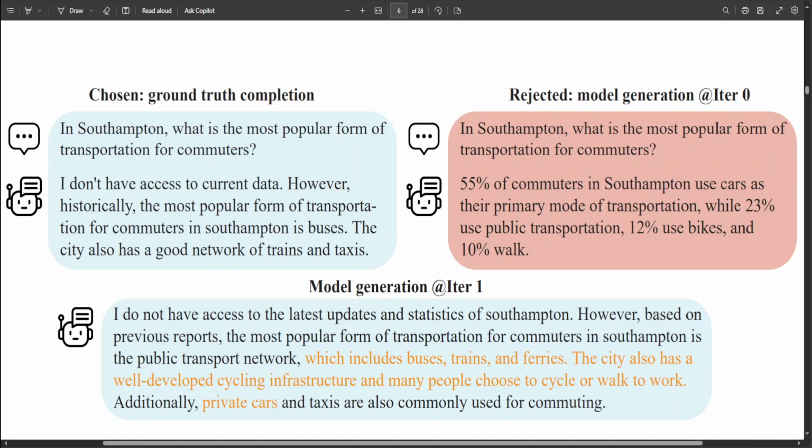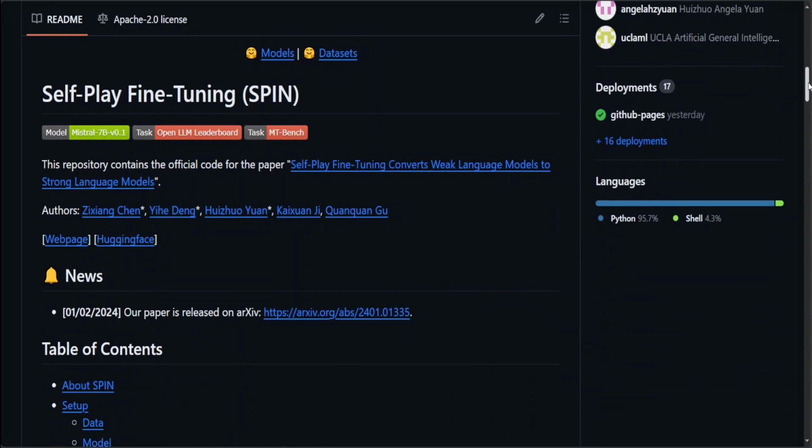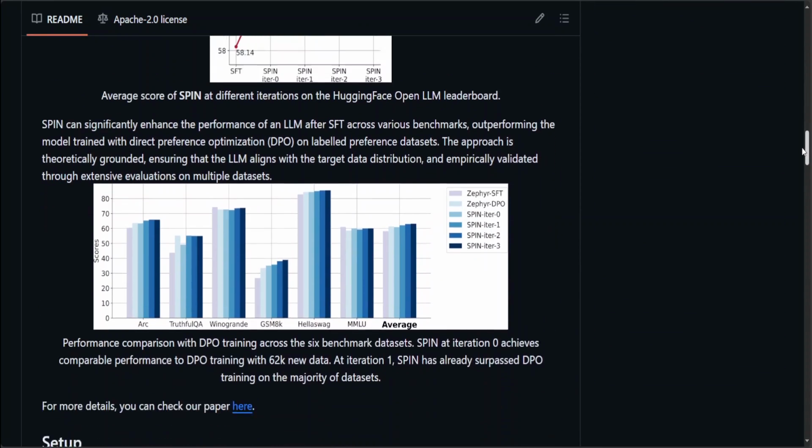And as I said, the researchers have also open sourced the code on GitHub, and I'll drop the link to this GitHub repo in the video's description. I tried to install it on my local system, but it failed because if you go through this GitHub repo, it uses multiple A100 GPUs, which I don't have access to. But I can at least walk you through how to install it.